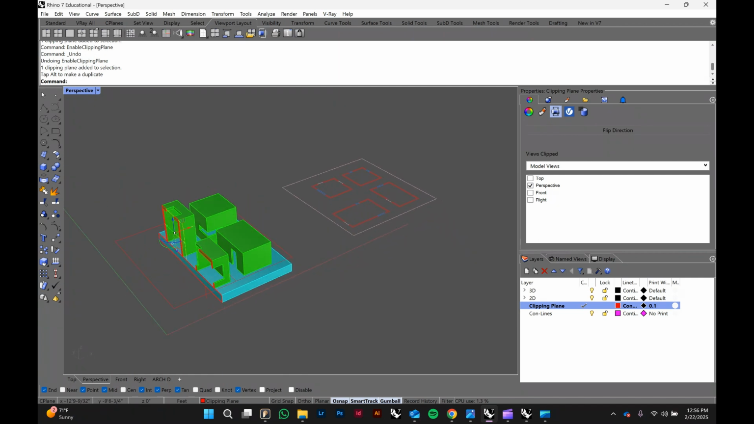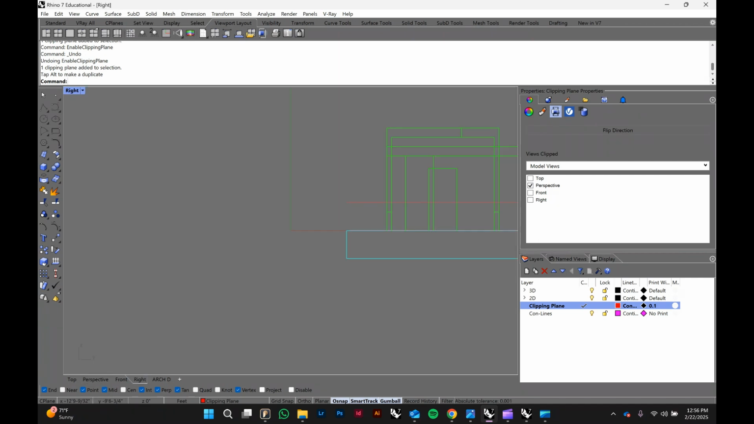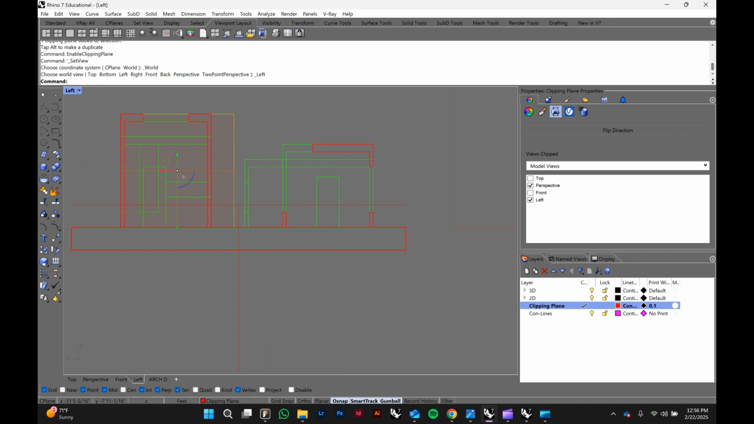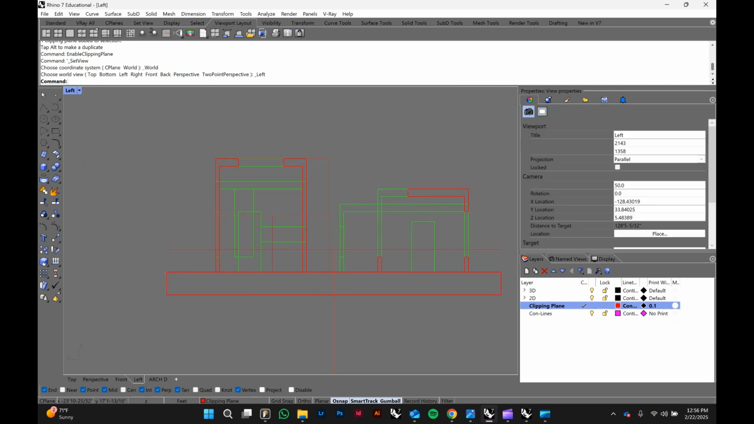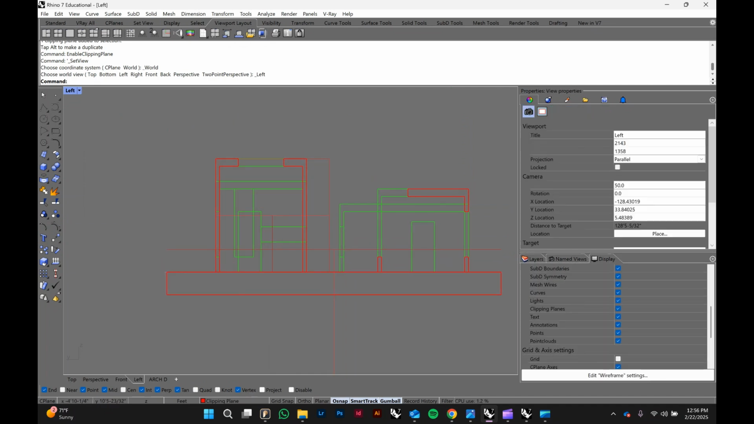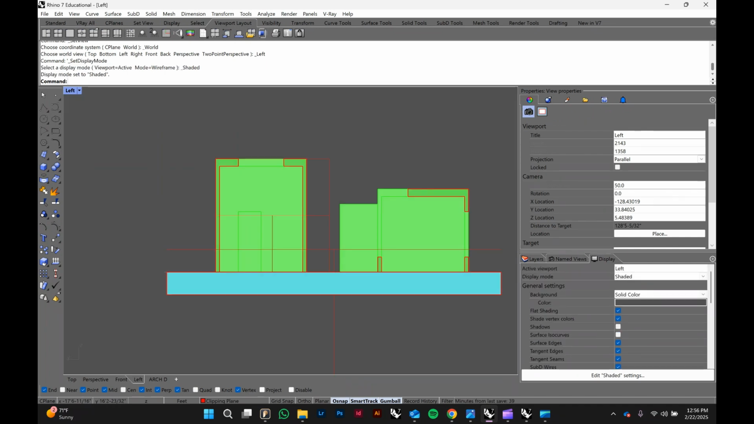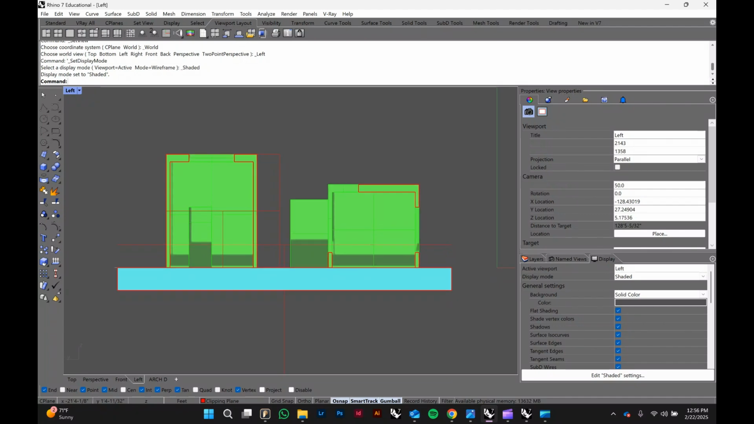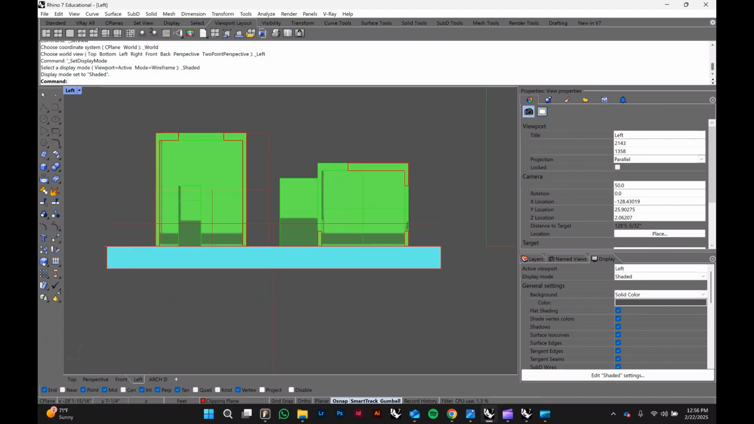Okay, and so now I'm going to want to open, let's enable clipping plane here. And I want to look at my left view, set view left. And I'm going to turn my display mode to shaded. Cool. And now we are dealing, turn on ISO curves. I'm actually going to turn on shadows here just to see what kind of depth we have.